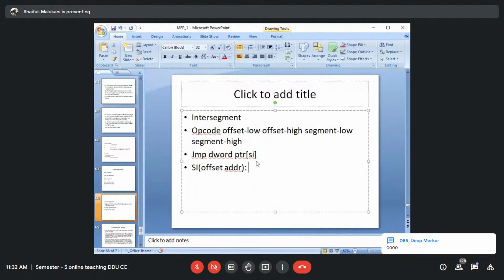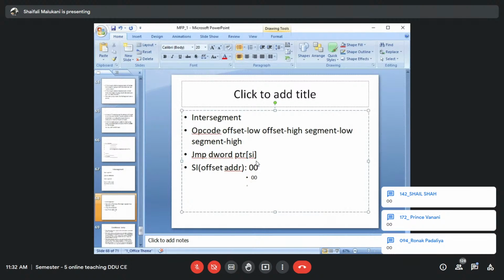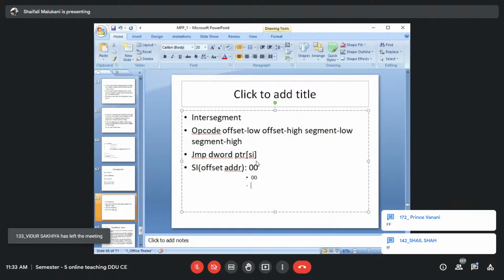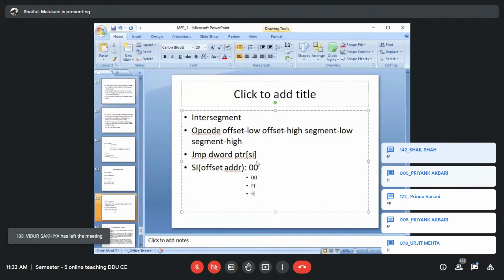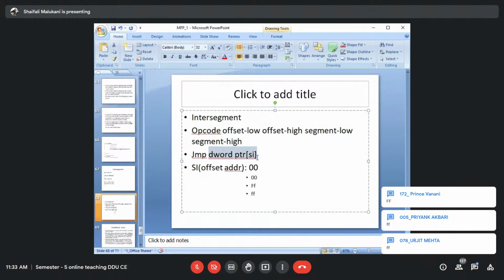So what I have written here is 00. What will be the next value at the next byte? Will it be 00 or FF? Because it is hexadecimal, only 8 bits are stored, so the next 8 bits will also be 00. What will the next value be? FF. And the next? Again FF. So this is how it is stored, and that is what I am pointing to here.